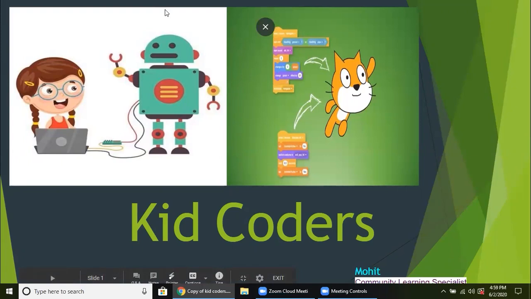Tonight we'll be doing something different than coding. Tonight we'll be learning how to design 3D models and 3D objects. We'll be learning about a program, a free application called Tinkercad.com. It's freely available in the browser.